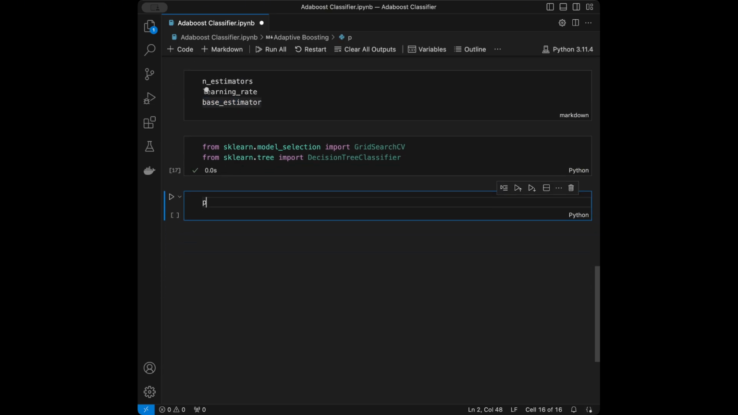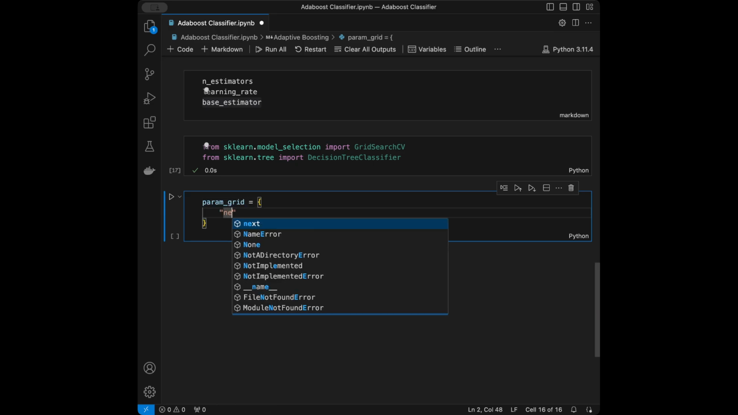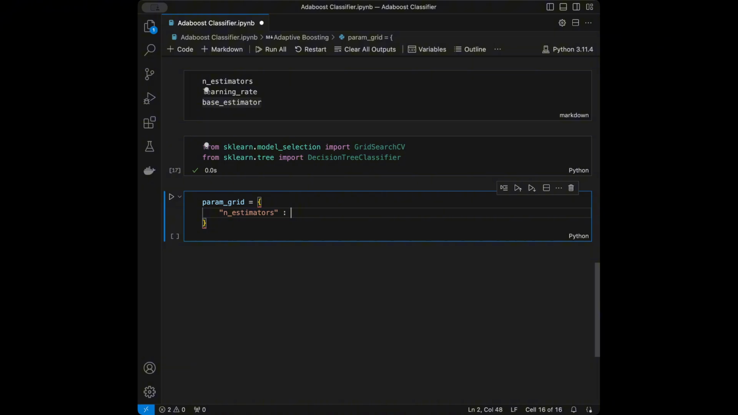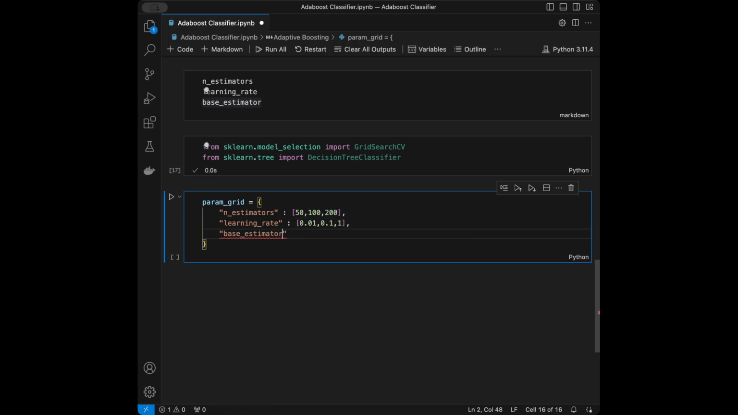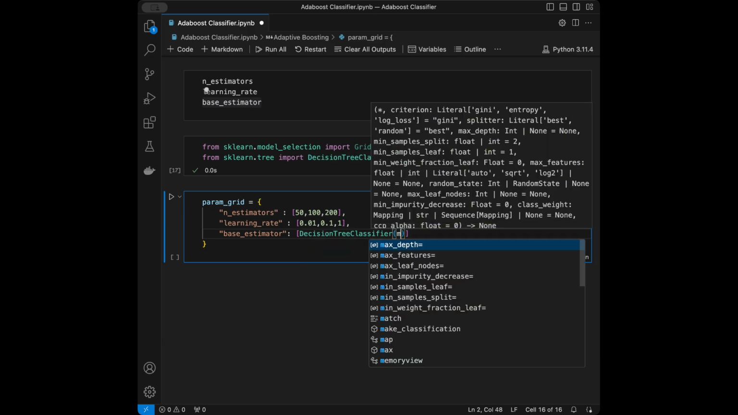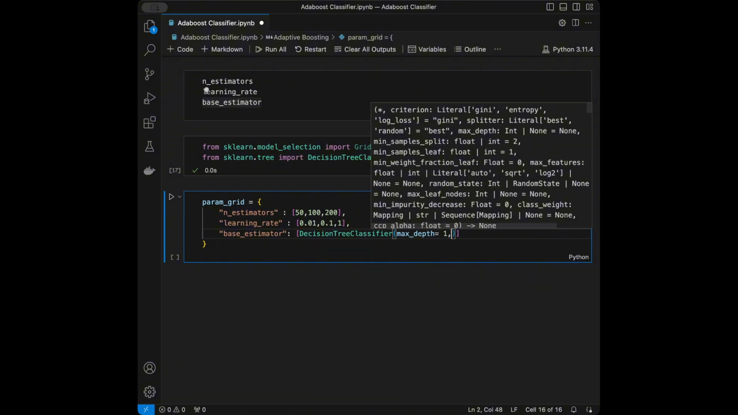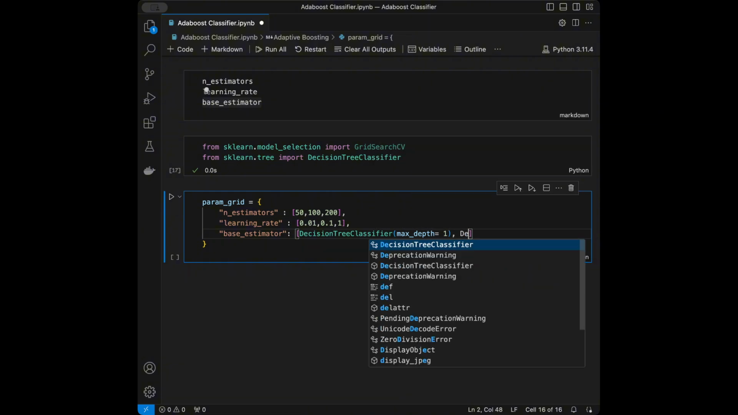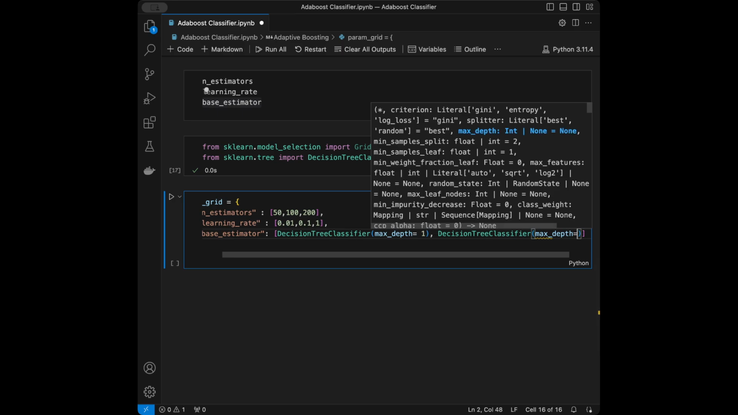I'm going to define the parameter grid for the tuning. The parameter grid is going to be equal to: the number of estimators is going to be 50, 100, 200. You can extend this list, but I want it to run fast, so I'm not going to do that. Learning rate, we are going to have 0.01, 0.1 and 1. And as the base estimator, I'm going to give a DecisionTreeClassifier with the max depth of 1, and next I'm going to give a DecisionTreeClassifier with the max depth of 2.